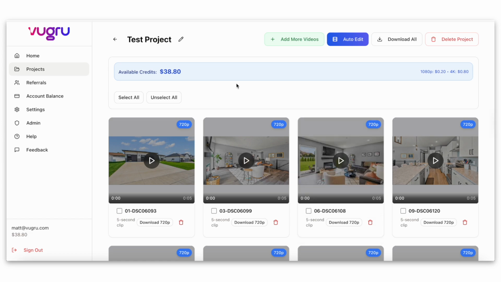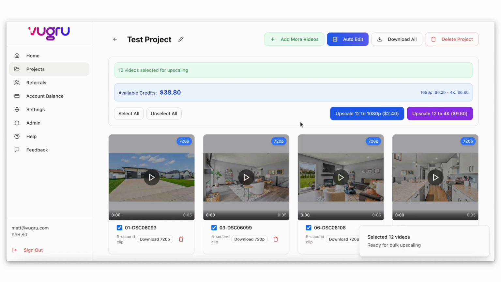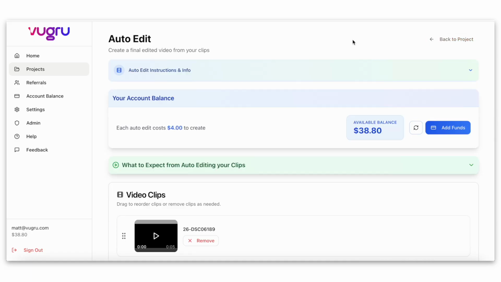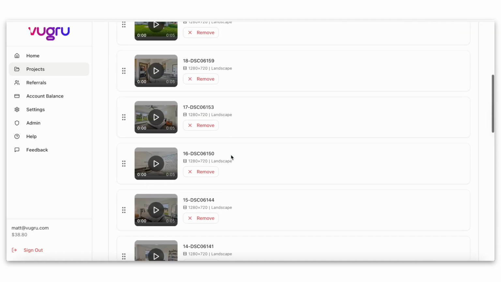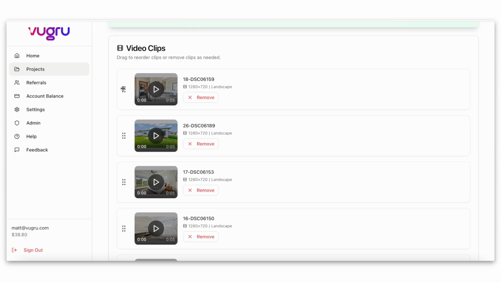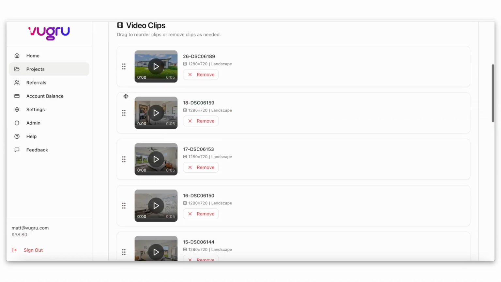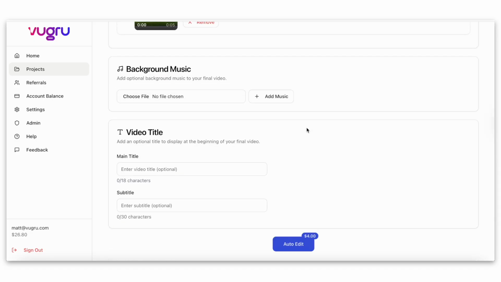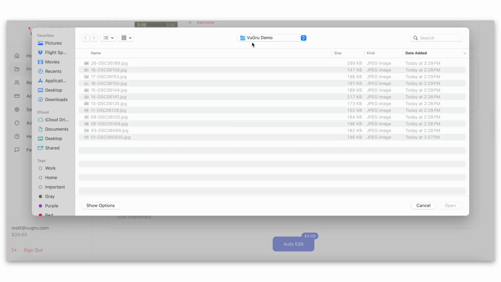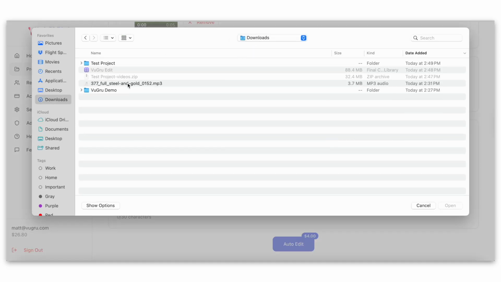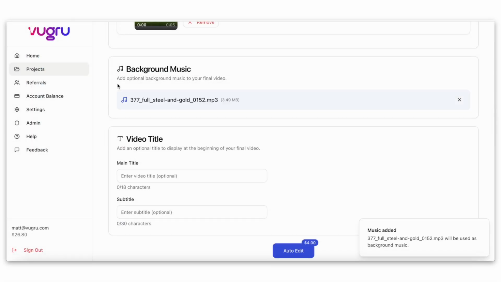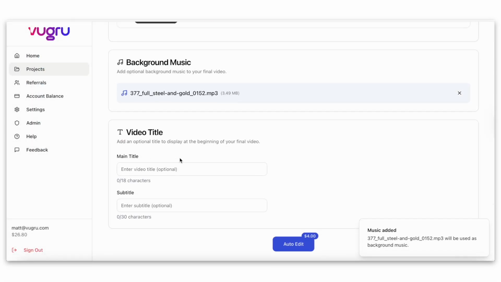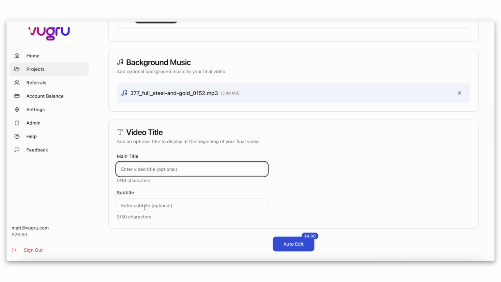So to do the auto editor, we'll hit select all, click on auto edit, and we can now go through, rearrange the order of the clips if we want, to make sure that it makes some sense for going through the house. You can then select the background music that you want to use. And then add your title. So this top line is normally used for the address, and then the city down here.